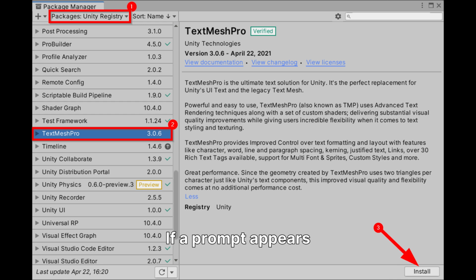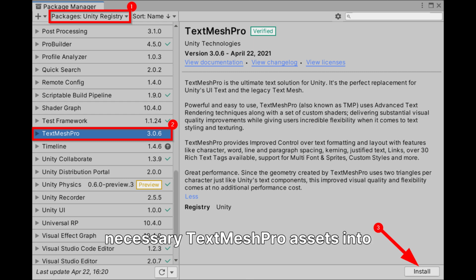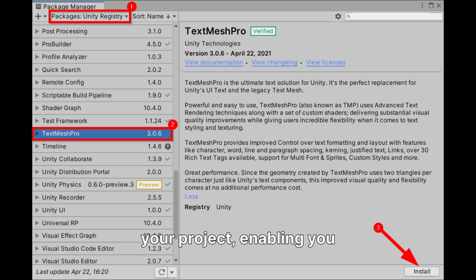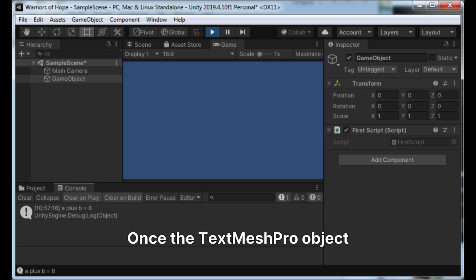If a prompt appears to import TMP Essentials, click Import. This step integrates the necessary Text Mesh Pro assets into your project, enabling you to use its advanced text features without issues. Once the Text Mesh Pro object is created, select it in the hierarchy. In the inspector, rename this game object to Score Text. Using clear, descriptive names like this is a good practice for keeping your project organized and easy to navigate.